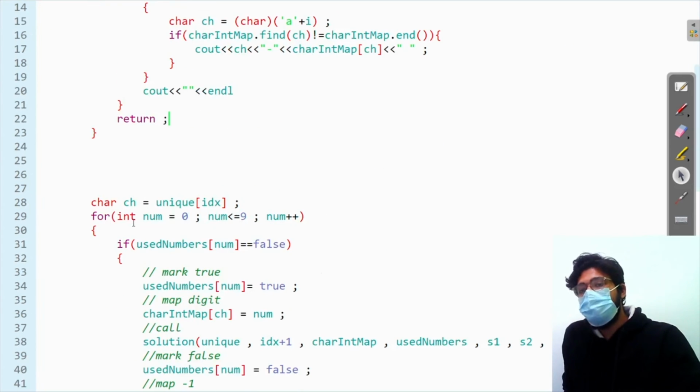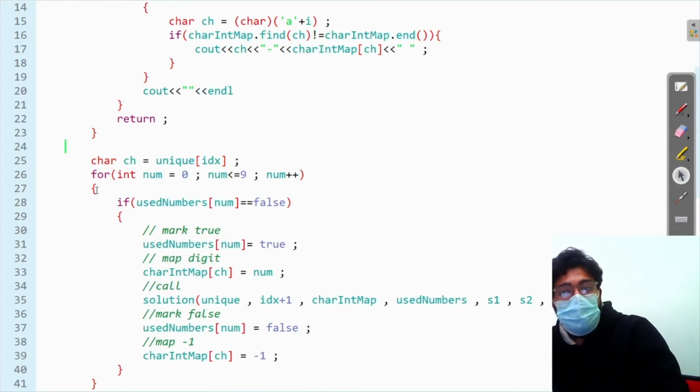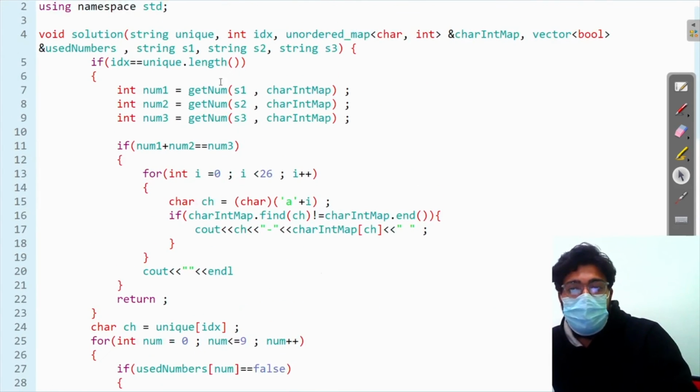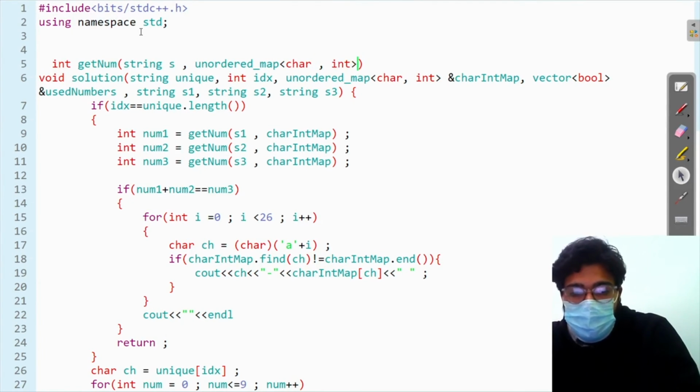So here, if you understand, this is our solution part. I got the base case. Now the only one thing which is remaining is this getNum function. So let's move on and make this function also, because this is the last thing to do. So here I do int getNum, then it is taking string s and then an unordered_map of char and int, ampersand charIntMap.